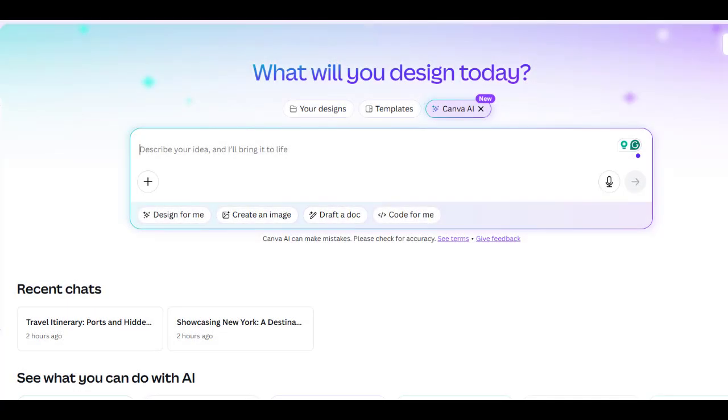So that's all about the new Canva AI, from generating full presentations and documents to creating stunning images using just a prompt.